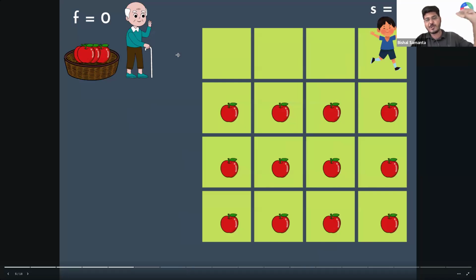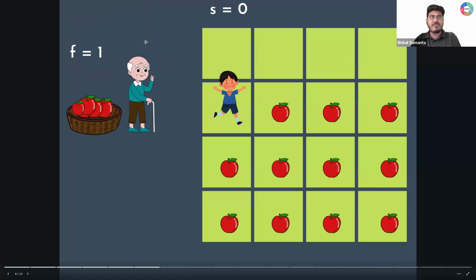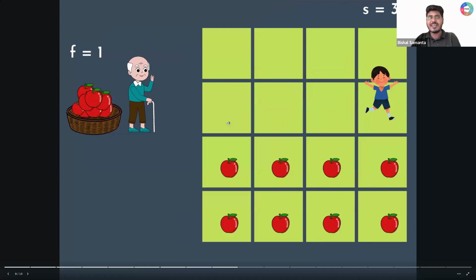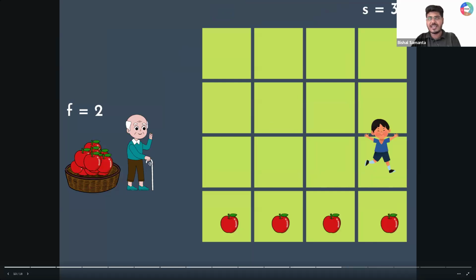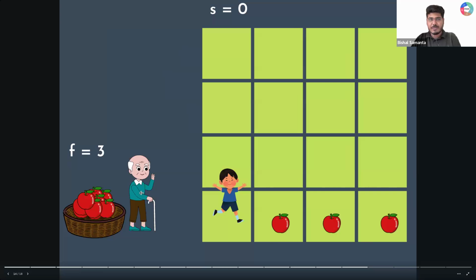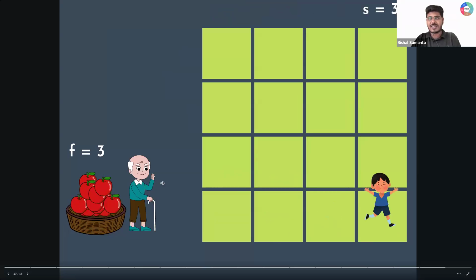Row 0, first row collection is done. Now what I'll be doing? Grandpa will be telling, hey Sam, let's start from row 2, the second row, right? So grandfather will be coming from here to here, and then Sam will be again collecting from here, here, here. Again, grandfather will be coming to the next row, here, here, here. Again, grandfather will be coming to the next row. Again, Sam will be taking from here, here, here, here.